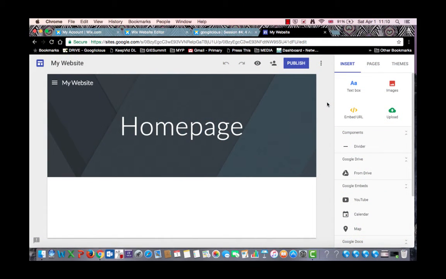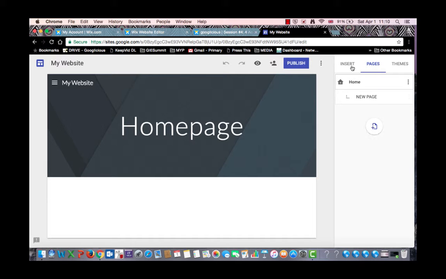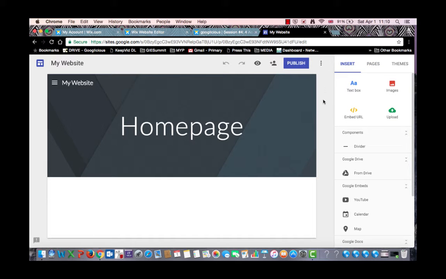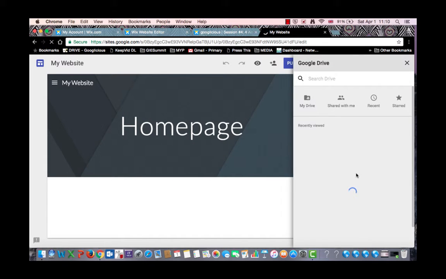Today we're going to look at embedding documents into the website that you have made. Use the menu bar. This is where we add pages, if you remember, but we're going to click on insert. This is how you add all content to the pages that you have made. We're going to go to from drive.